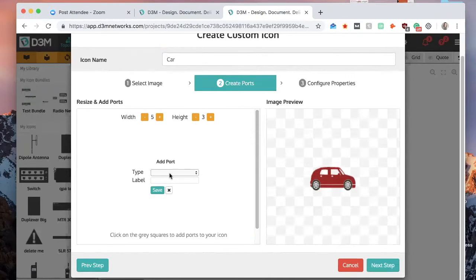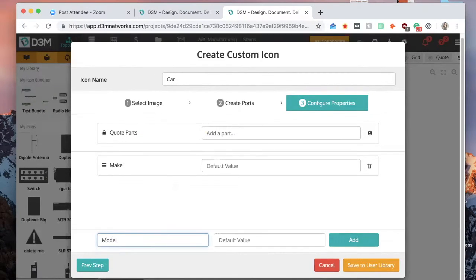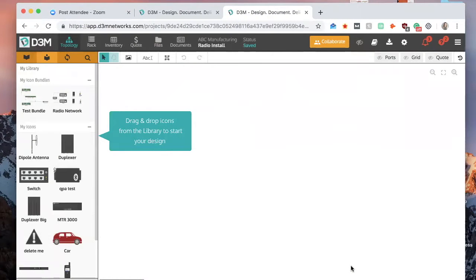and then this is where you can add your ports. So we have multiple ports you can pick from: IP, data, radio, etc. You can add the ports on and label them as you see fit. And then the last bit is you can actually configure properties. So we can put make, model, year, etc. And you can add as many of these as you want, and then you save them to your user library.